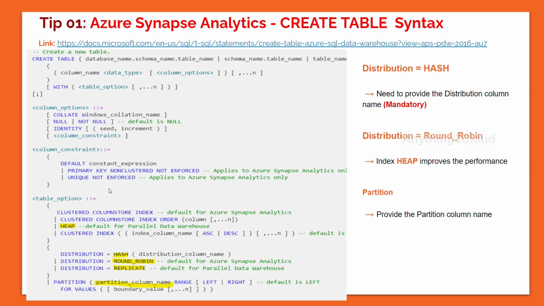The first tip on Azure Synapse Analytics is the CREATE TABLE syntax. The slide shows the CREATE TABLE syntax. Here, if you see the table options, we have the index: the clustered columnstore index, clustered columnstore index order. Then you have the heap, then you have the clustered index. Followed by that, you have the distribution. You have three types of distributions: hash, round robin, and replicate.